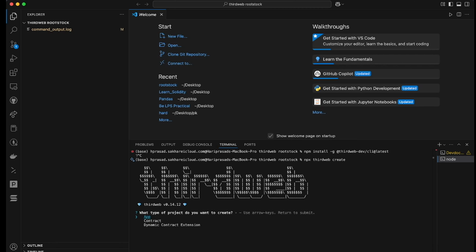Now it prompts us to configure our project, so we need to select the options. First it is asking what type of project we want to create. We will simply select contracts. Now it's asking for the project name, so let's keep the default, thirdweb contracts. The framework we will be using here is Hardhat, and we will keep the default name for our new smart contract, my contract.